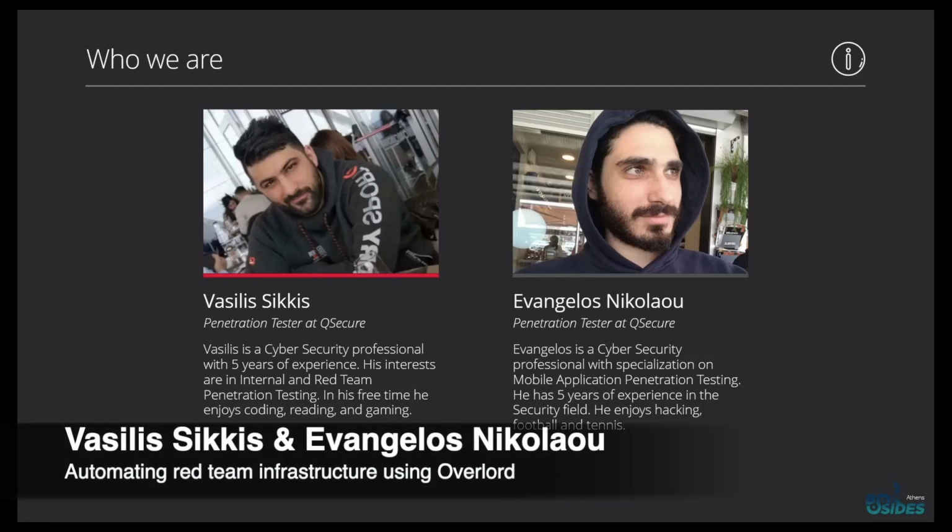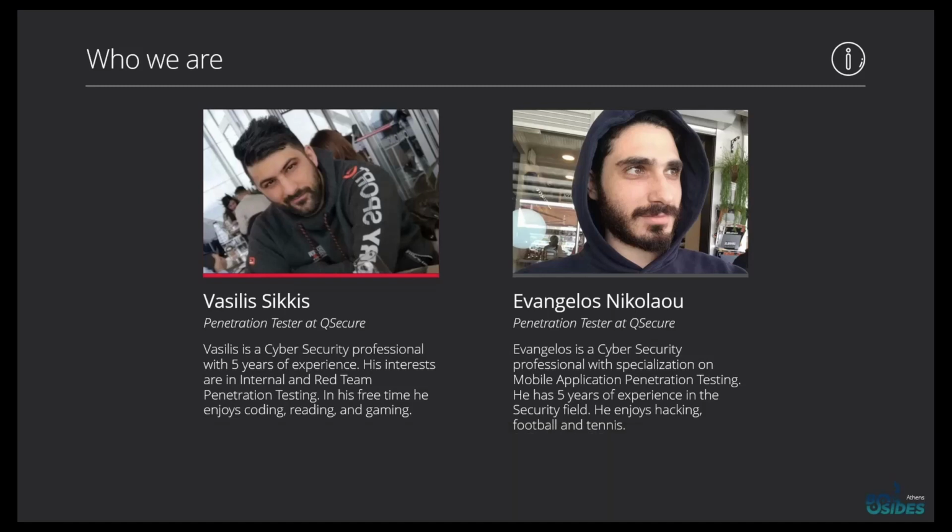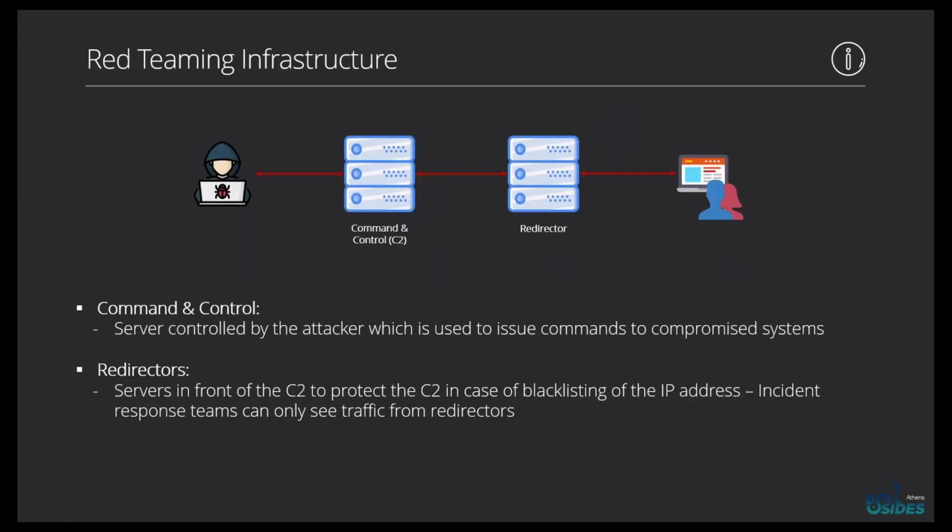And I am Evangelos Nikolaou, and together we have built Overlord, a tool which automates infrastructure setup on the cloud. The tool is mainly used for red teaming engagements, but it can also be used for simple social engineering or other smaller scale attacks. So let's start with a very simple example of what a command and control server and a redirector are, because they are the main components of a red teaming infrastructure.